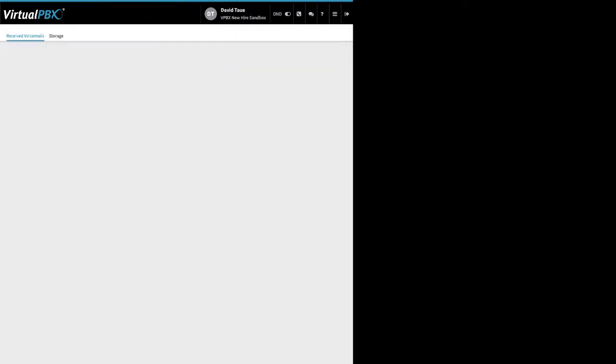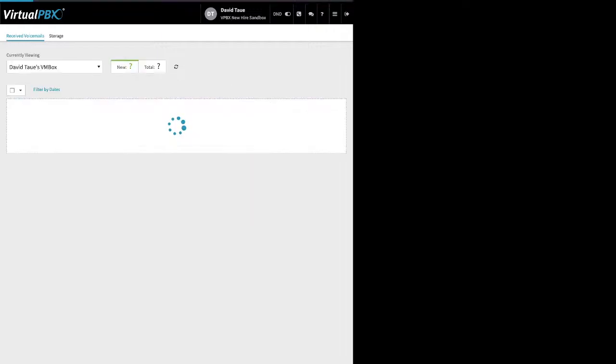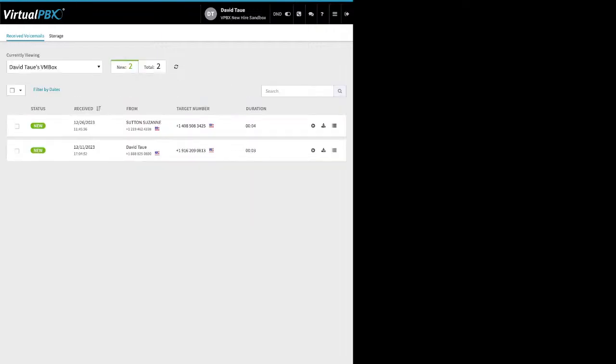Voicemails. This allows you as an admin to get to any voicemail box on the account, especially a voicemail box that got full. So you can see the message, the date, the time. You have the option to play it back. You can download it. If you click on the little box in front of it, you can move it to a different voicemail box, say if it got to the wrong person. Or you can just change its status so you can get rid of it.